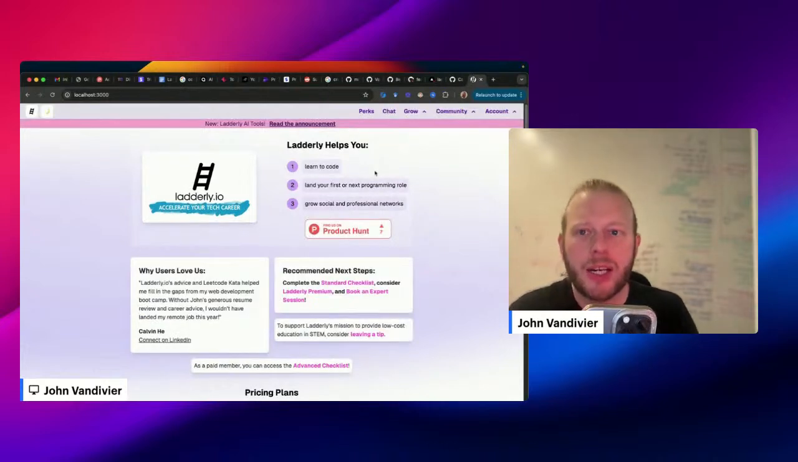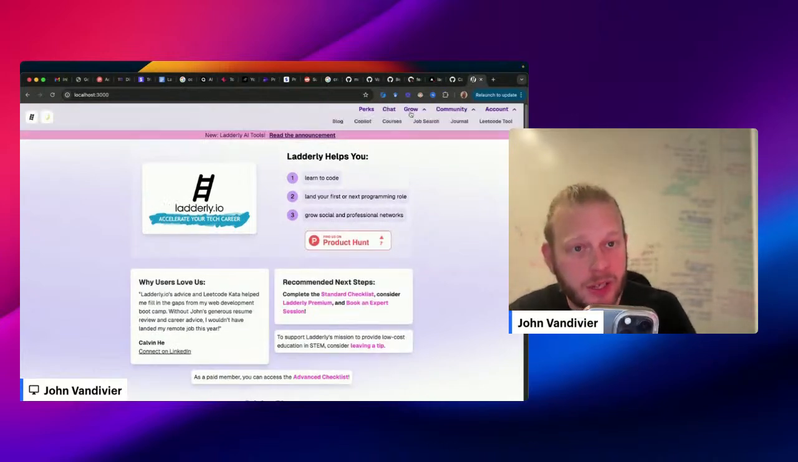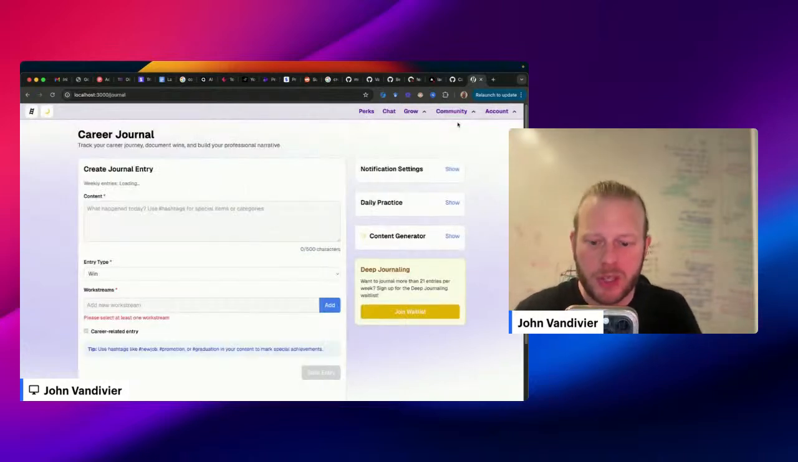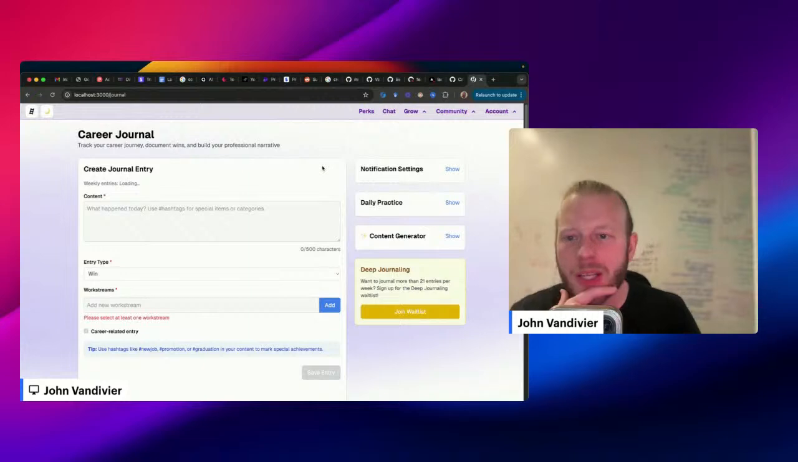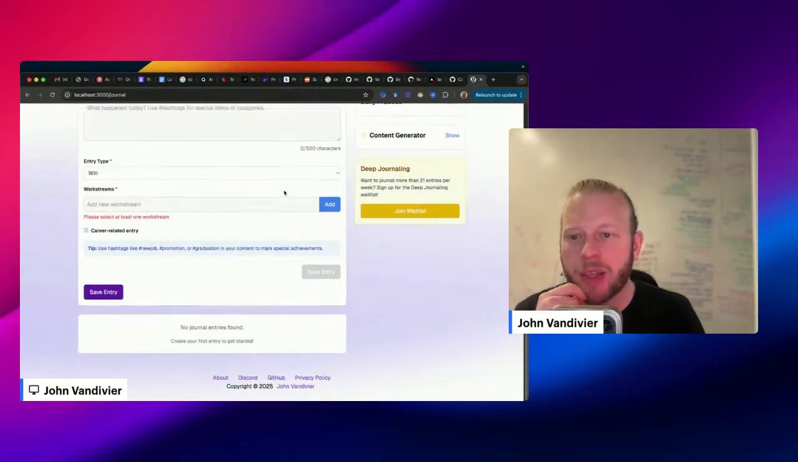So this is production, and now we're on localhost, right? You can see under Grow, there's this journal tool. This is localhost, and this is what it currently looks like. I'm not super stoked about this, but this is what it currently looks like.